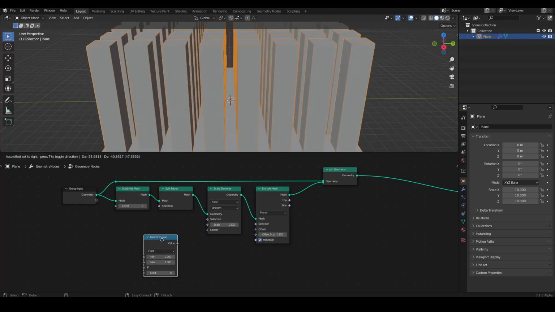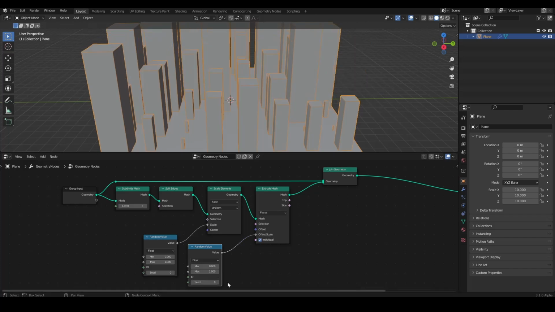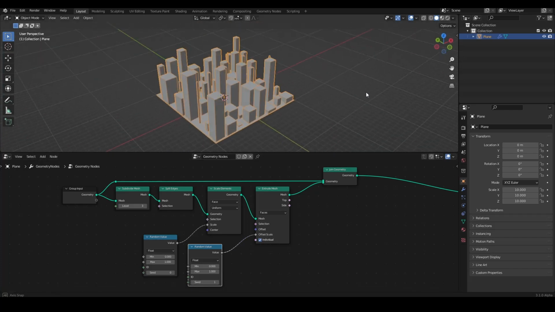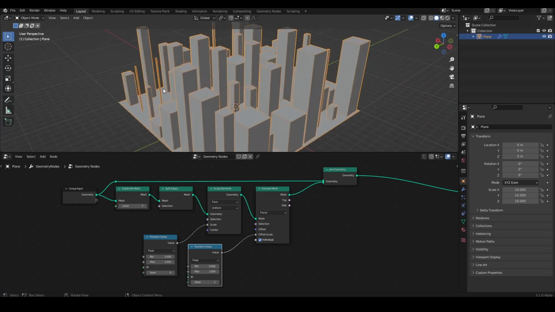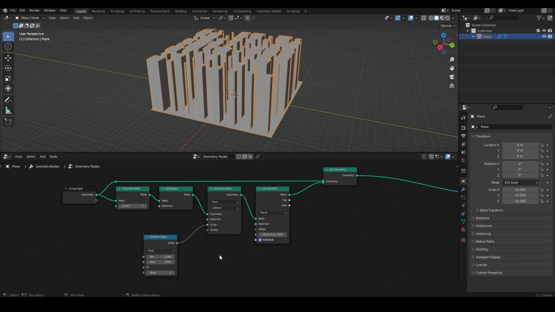And if you want to have more randomization, just use two of them and change one seed. And then you have something like this. But we can go even further with this.